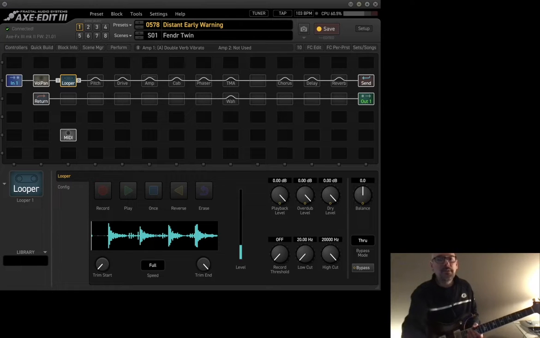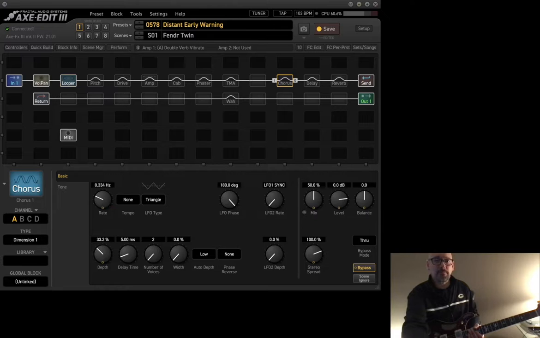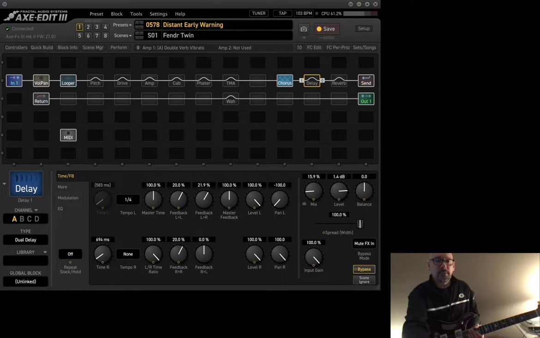I'm going to stop it. I'm actually going to trim the start and go right to the start there. There we go. Now, if I just let it loop, what I can do then is now I can add things. I can add cabinet, I can add amp, try different amps, drive blocks, choruses. And that's what I mean. We'll start just with a chorus. Add a dual delay here.